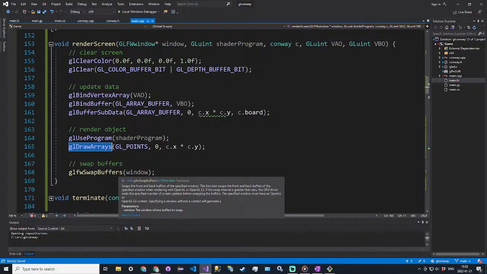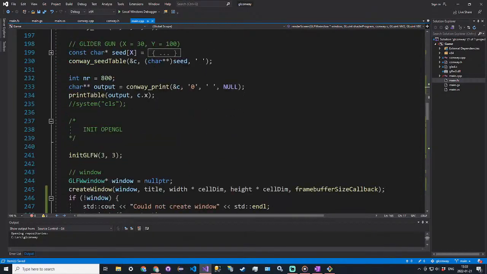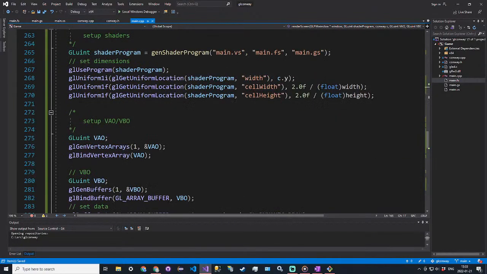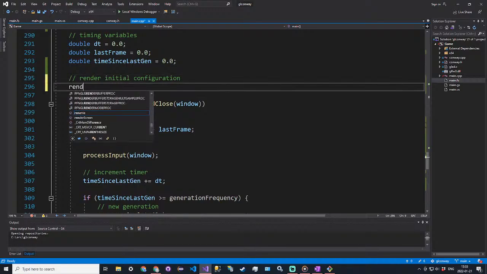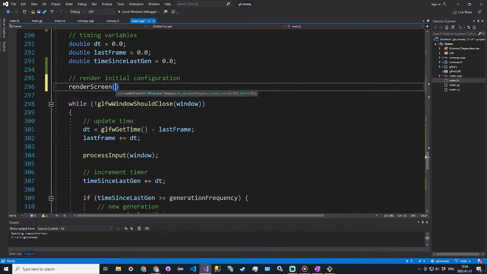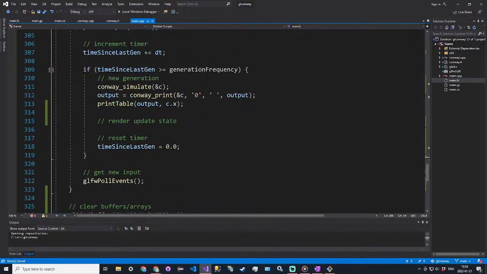Now, what we can do is render our initial configuration, which was before the loop. So render screen, passing in the window. The shader program is shader program. Conway is going to be C, and then the VAO and VBO. And then we can do the same exact call in our loop.